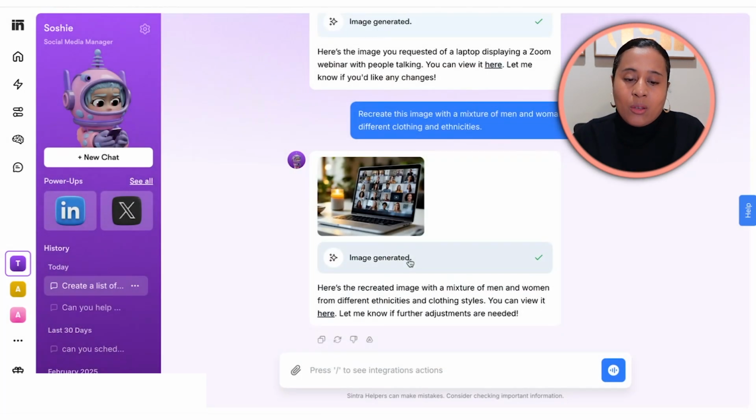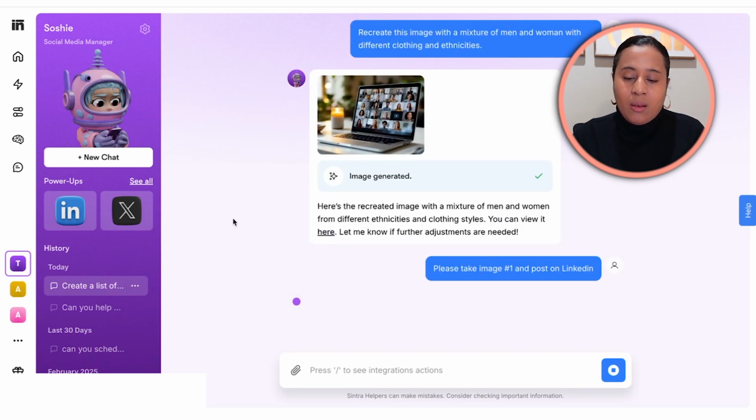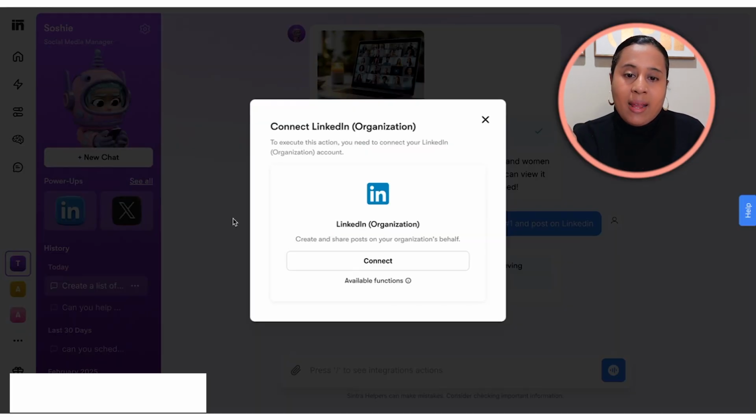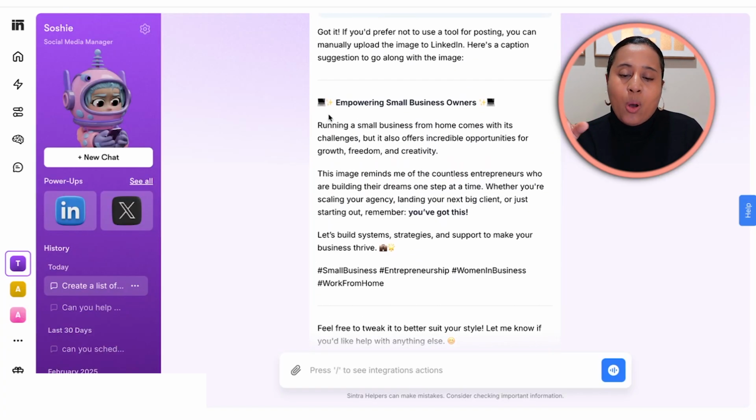So the next thing I want to tell Soshi is to take image 1 and create a social media post. Please take image number 1 and post on LinkedIn. So I'm gonna go ahead and click on that. Now, if you're not already connected, it's gonna ask you to connect your account. So if you're already logged into LinkedIn, you can just click on connect, and it'll connect. All right, so what it's going to do is post an image for me on my LinkedIn account.